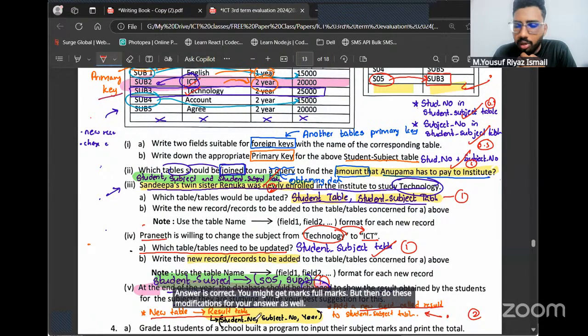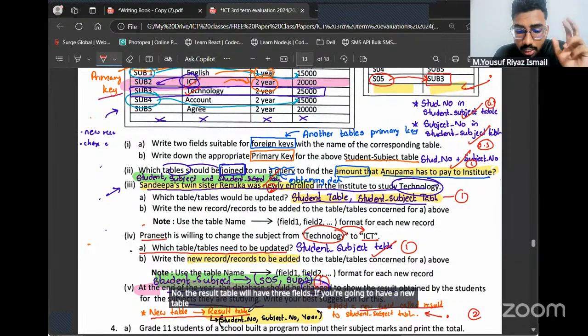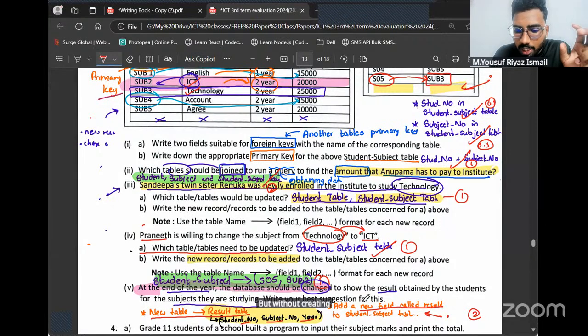Like, add a new table called result with the fields student number, subject number, here. We should add the result field in the result table. No, in the result table, it has 3 fields. If you're going to have a new table called result table, it has to have 3 fields. But without creating a new table, if you want to just add a new field only, then the new field you can add to the third table.